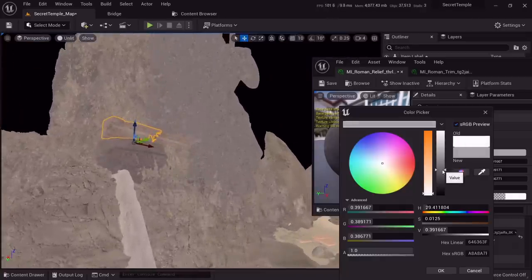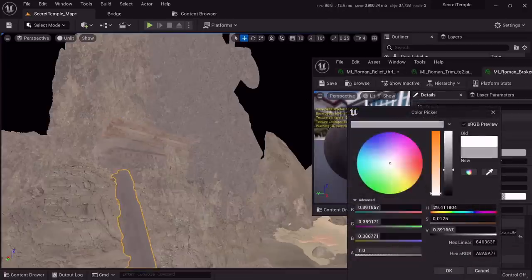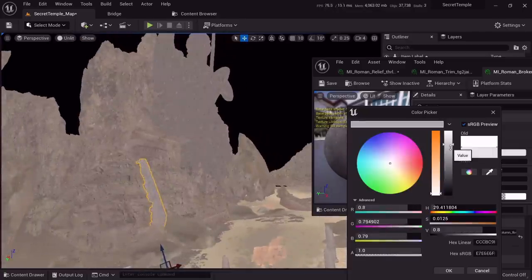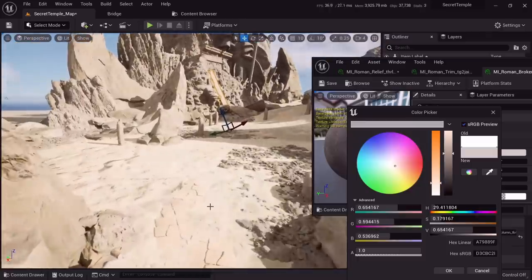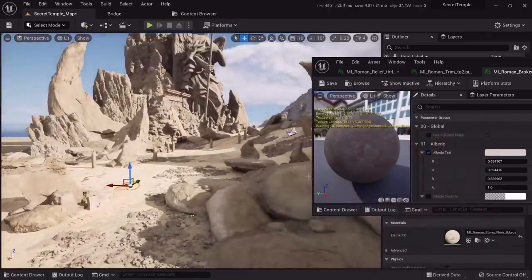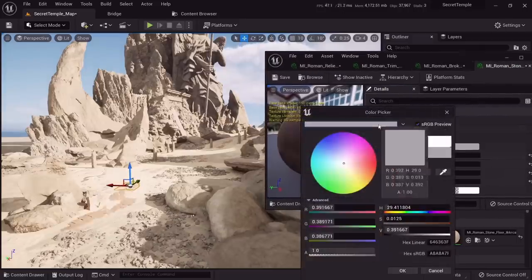Okay, let's increase the value a little bit. Then let's go back here and open it again. Let's grab our preset, and let's increase the value. That's a little bit too dark. And also this one, not too desaturated, something like that. Awesome. So the last one is this one. We're gonna open the material here. We're gonna change the tint to this one.